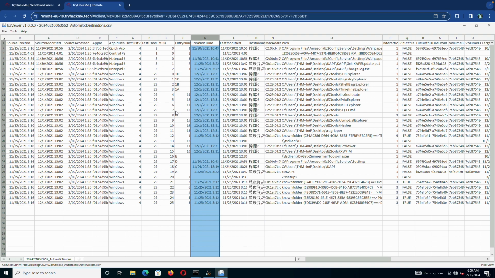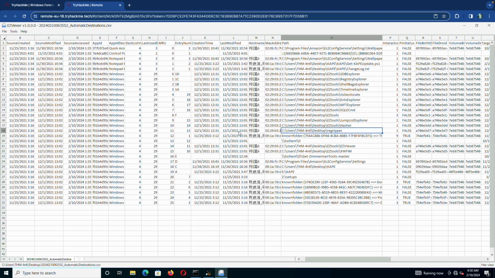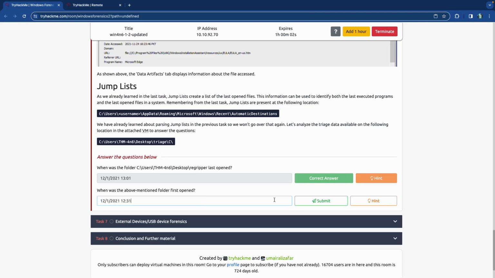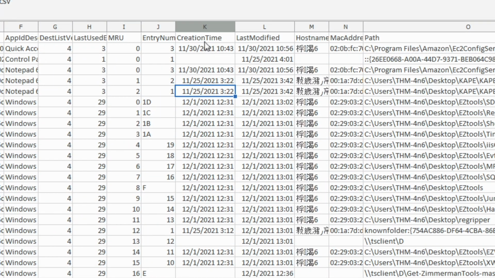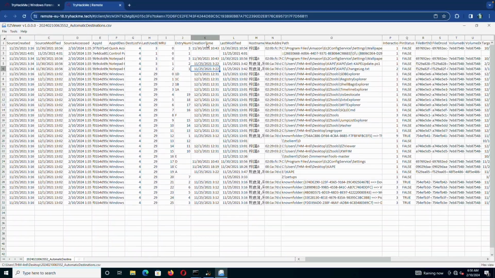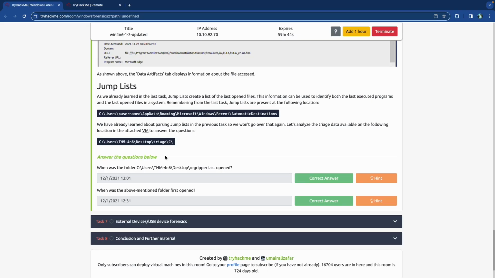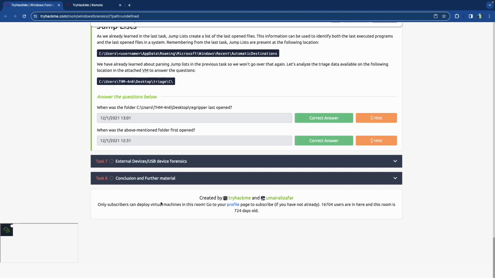And so in this case, we're doing Reg Ripper, which is this thing right here. So this will probably be the creation time, which will be the first opened. Yeah, there you go. So we're looking at these specific two columns right here, the last modified and creation time for our automatic destinations, and I'll kind of zoom in for you. You can look for it yourself, but creation time and last modified are the ones that will give you the info that you need.